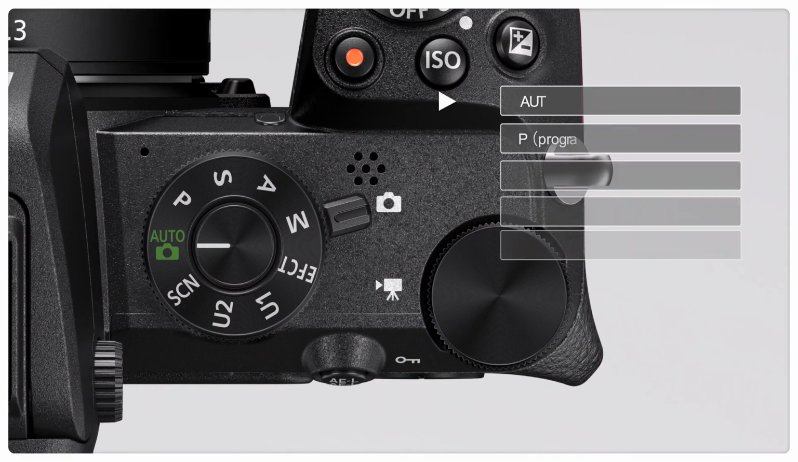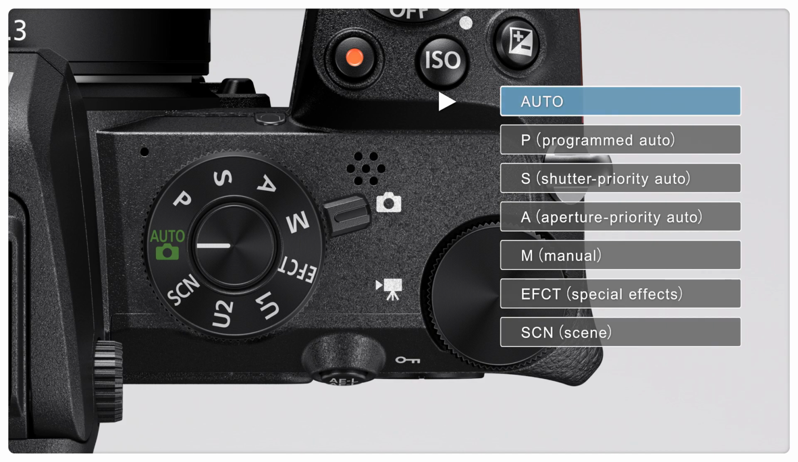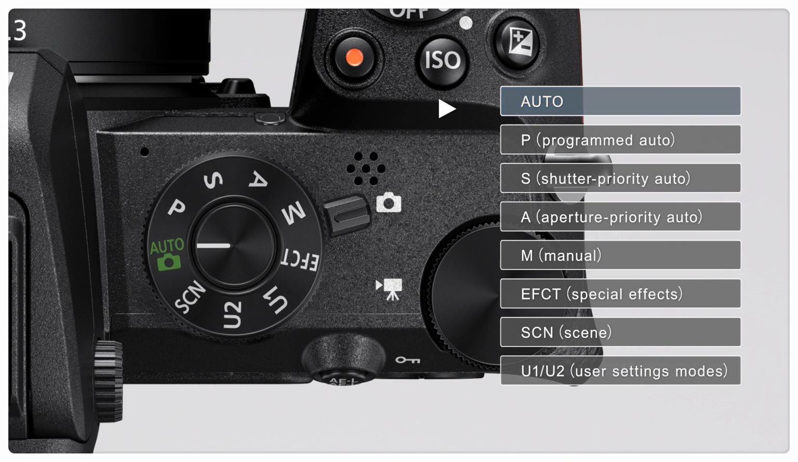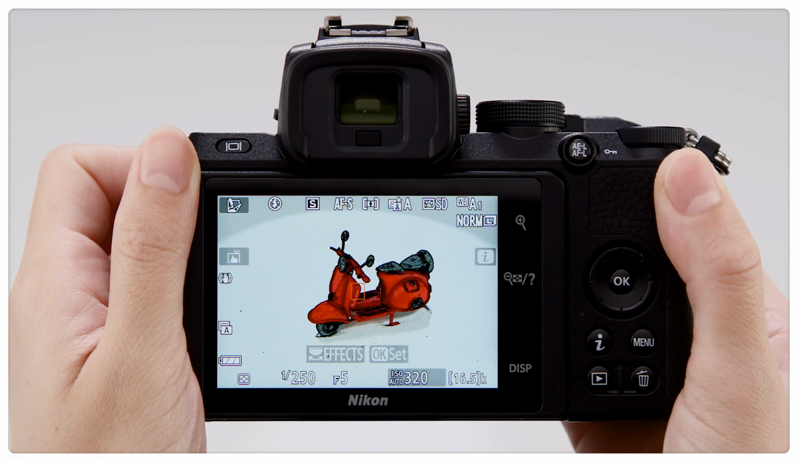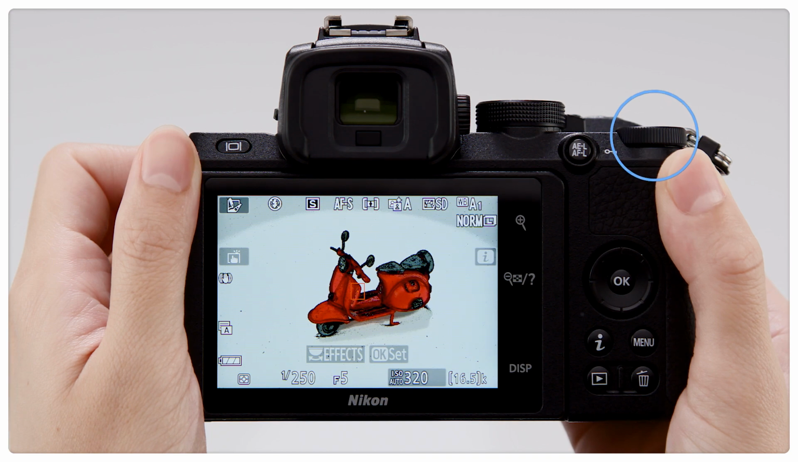Use the mode dial to choose from these 7 modes, as well as user settings modes used to store and recall custom settings. Choose Special Effects mode to take pictures with added special effects. The effect type can be selected by rotating the main command dial.